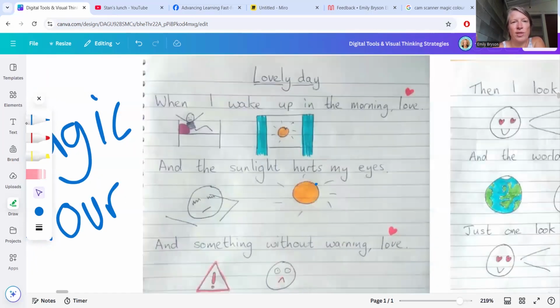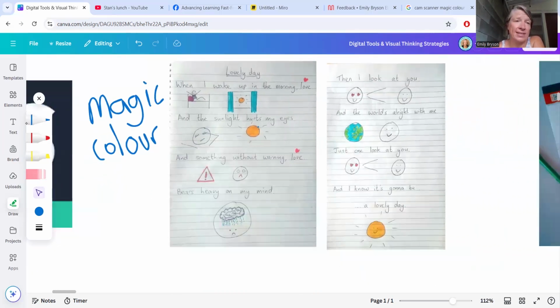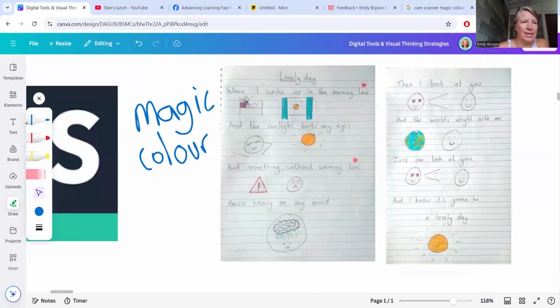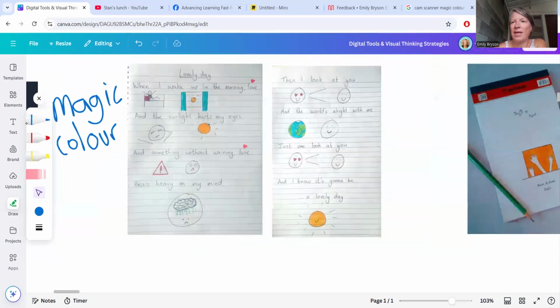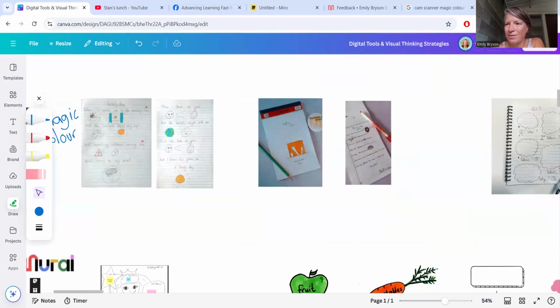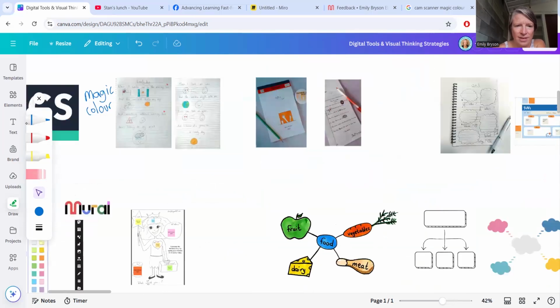So this is a nice little visual thinking strategy that you can add to any text, get students to draw their own stories, get them to draw their own songs, get them to interchange words. But this, for example, is using CamScanner. Do I have a version of Magic Color? Yes, here.